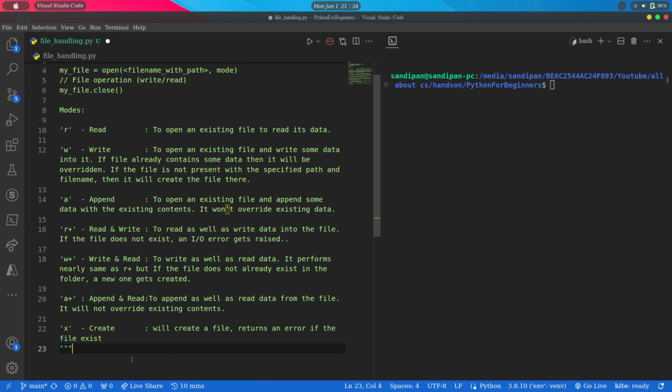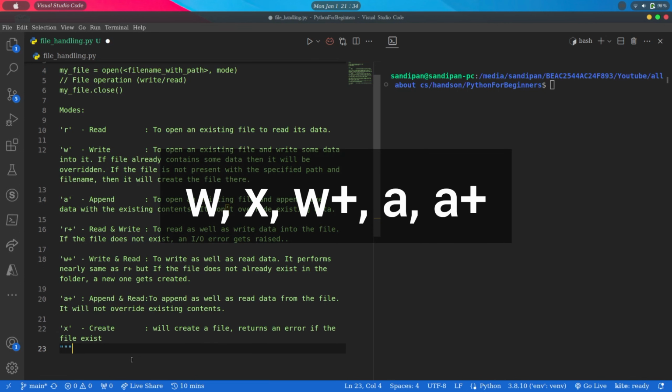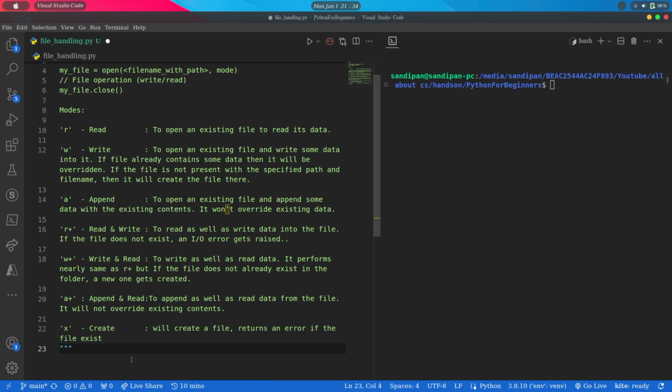So, if you guessed w, x, w+, a or a+, you were absolutely correct. Now you may ask, why not r+? But as I already told, if we try to open using r+ and the file is not present in the specified path, it will raise an error. So the most commonly used mode for this purpose is w, and let's open a file using it.